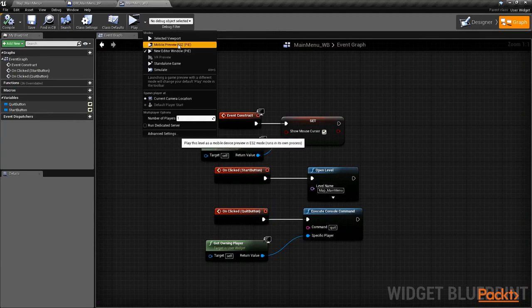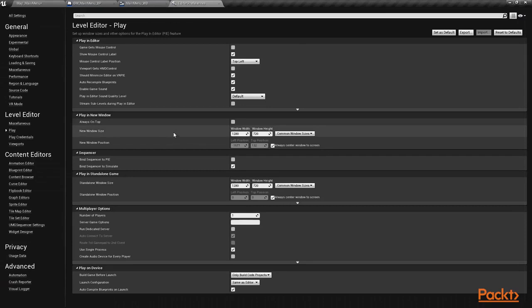The other options, mobile preview ES2, is for mobile games like Android, iPhone, etc. Standalone game is making a version that is supposed to run like when you build the game. This is what it should be like. And simulate just doesn't run the game mode where it spawns the player. So it will run the game, except it just won't spawn the player. For multiplayer options, we don't need to talk about these currently because this is not an advanced course for multiplayer. If you go into the advanced settings, this allows us to change the new editor window size that it is by default, our standalone game's window size, number of players, that kind of thing.